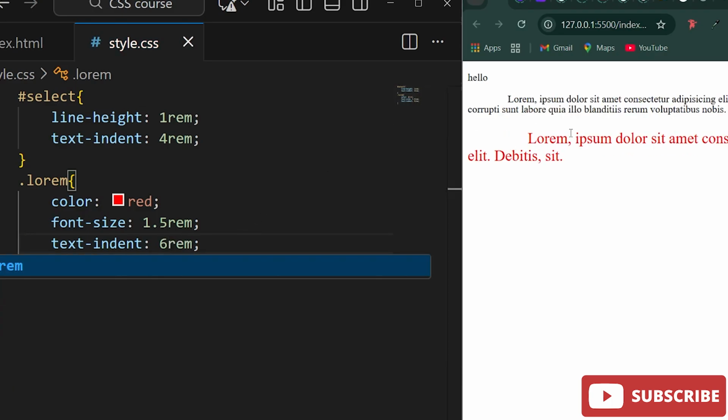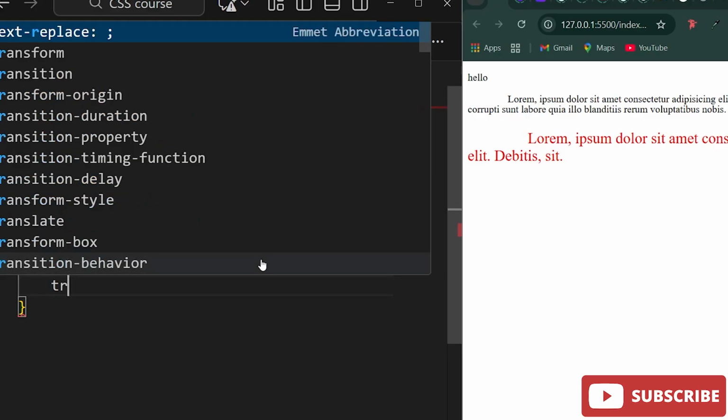Right, so as you can see, this is the text indent property, and this is the line height property. They are all very useful in designing your web pages. And what we are going to talk about next is the alignments. Okay, we have text alignments.